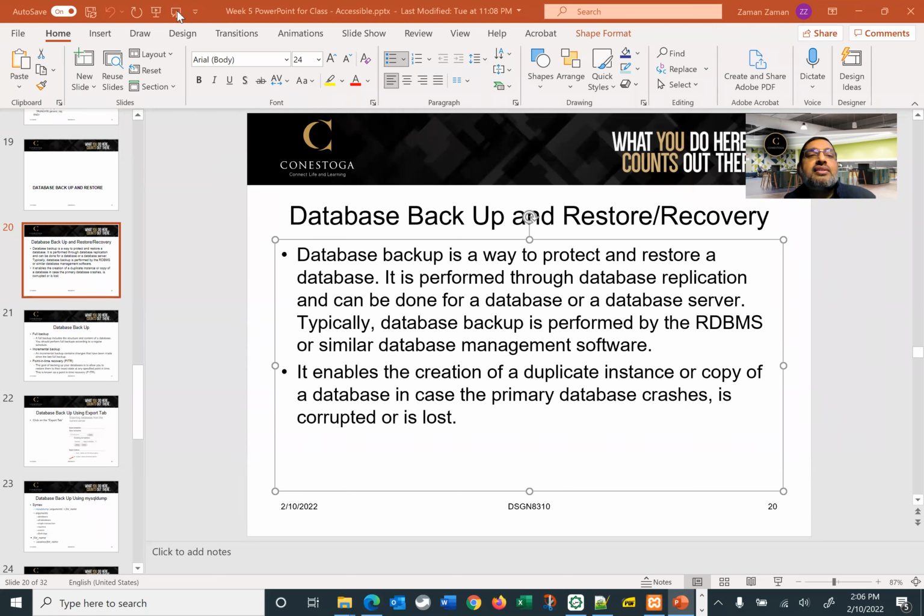Let's take help from the machine to read this slide. Database backup is a way to protect and restore a database. It is performed through database replication and can be done for a database or a database server. Typically, database backup is performed by the RDBMS or similar database management software. It enables the creation of a duplicate instance or copy of a database in case the primary database crashes, is corrupted, or is lost.